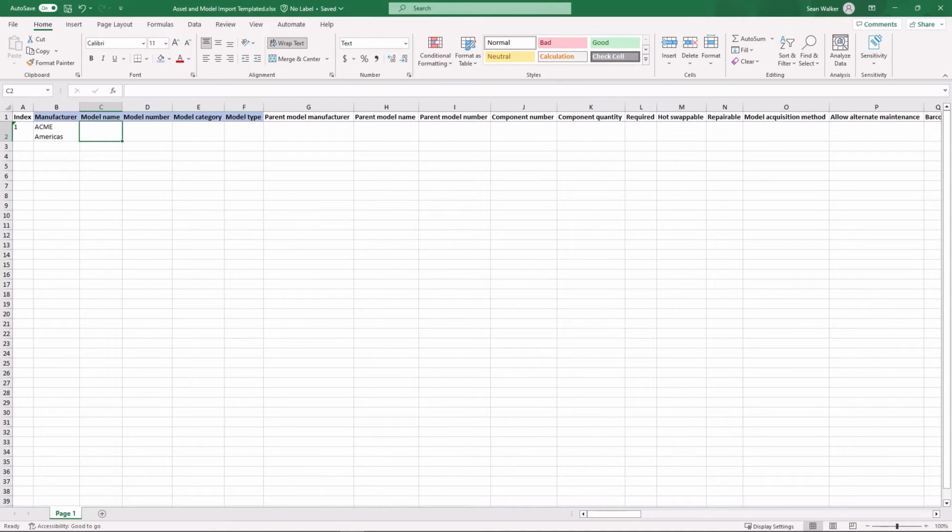So the next thing we're going to do is start filling out the model name, the model number, and the model category. For this, we're just going to do a simple medical device. Again, I'm just making these up. You're going to likely have an invoice or a purchase order with all of this relevant information that you're going to be pulling this from, or even an advanced ship notice from your vendor.